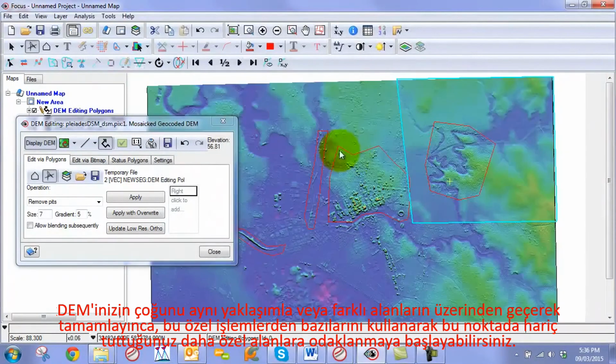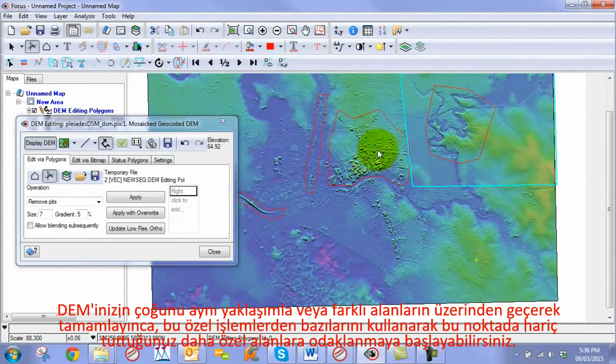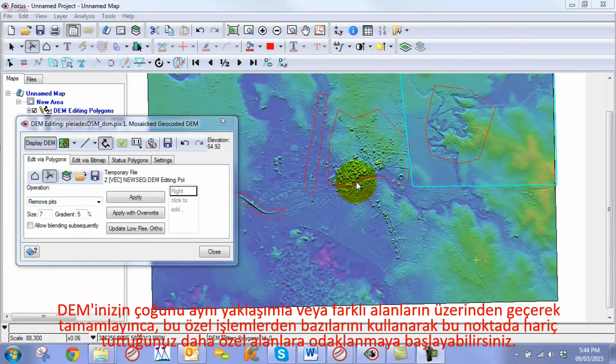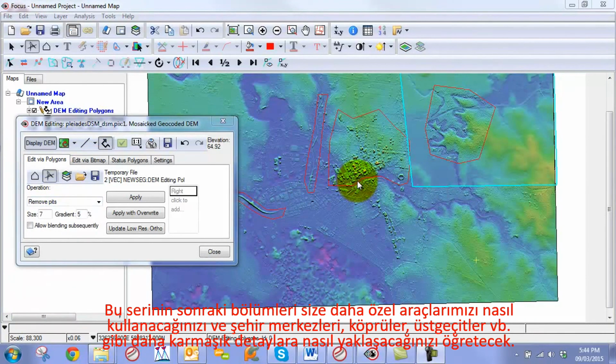Okay, so once you've done the majority of your DEM with this same approach, going over the different areas, then you can begin focusing on the more specialized areas that you've excluded at this point using some of these specialized operations. The subsequent chapters in this series are going to teach you how to use our more specialized tools and how to approach more complex features such as the urban centers, the bridges, overpasses, and so on.